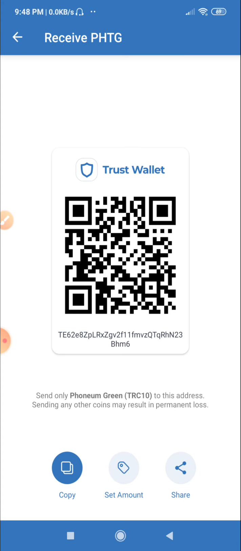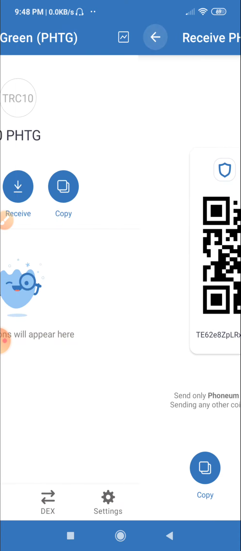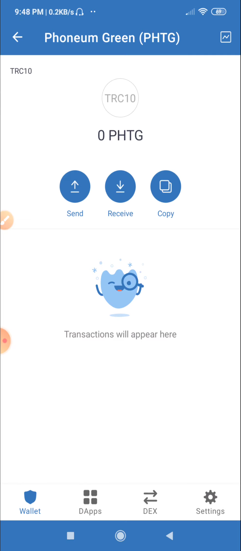Then whenever somebody sends you Phoneum Green token to your copied wallet address, you will receive your token on this TRC10 Phoneum Green token wallet. That's all.